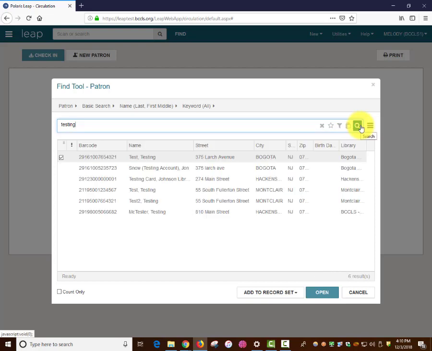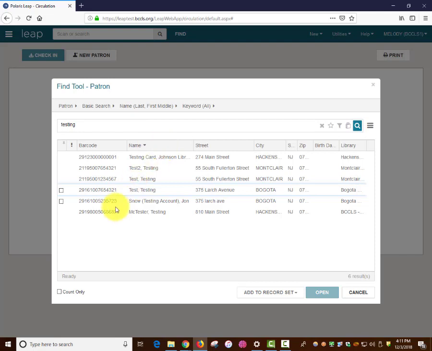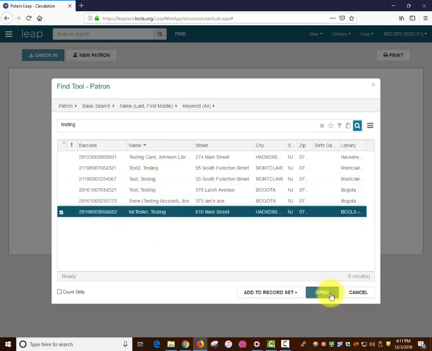A list of results will appear. Results can be sorted by clicking the desired column. Automatically, the results will sort themselves by that column from A to Z. Click that same column again to resort the results from Z to A. To select the desired result, either click the checkbox next to the desired item and click Open, or just double-click the desired item.